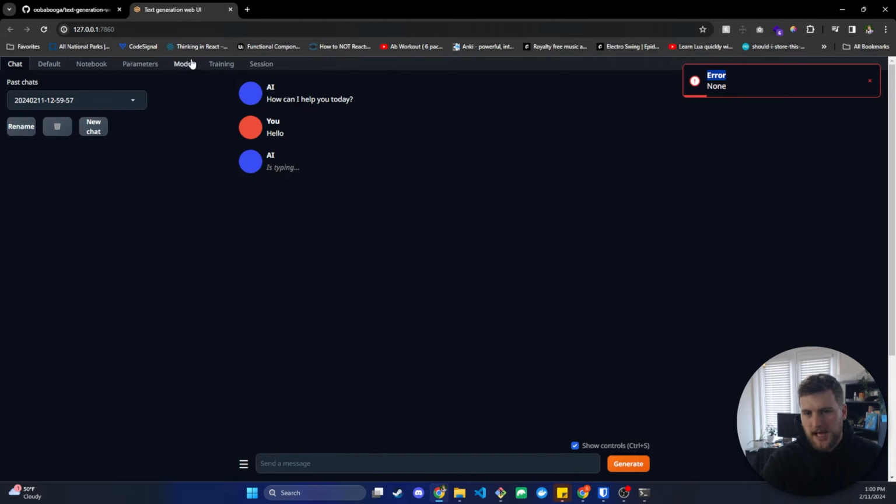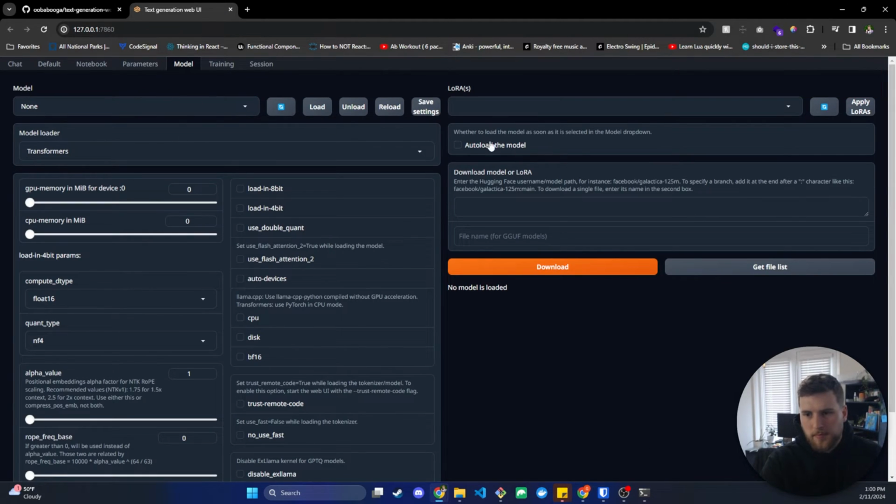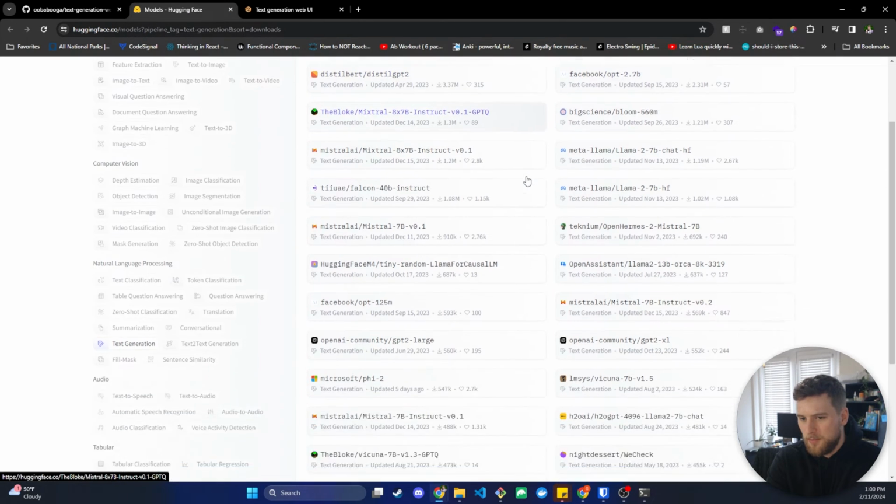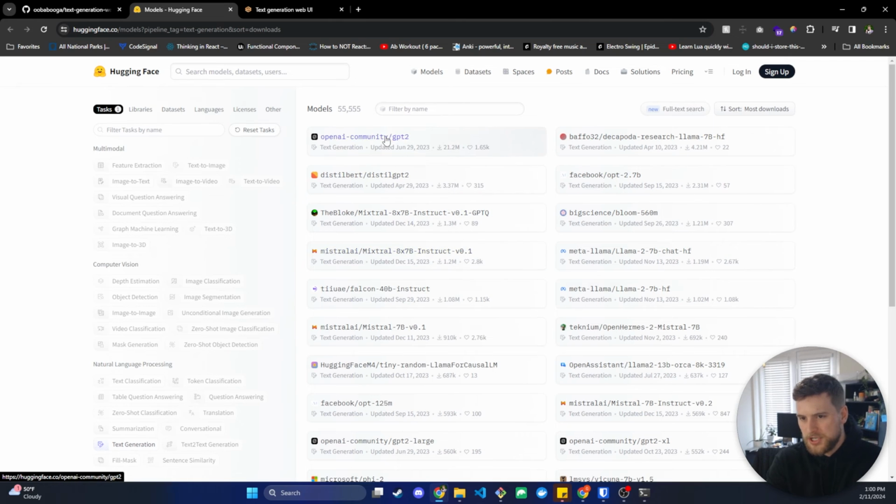Well, there's this model tab at the top here, so we're going to click on that, and we can see these are all of the model options. You don't really have to mess with any of these, but we do need to paste in what model we want to download here. Let's go back to the text generation web UI repo, and if we go down to downloading models, there is a link to Hugging Face here. And this is where we can choose what model we would like to use. We're just going to use the most downloaded one here, GPT-2.